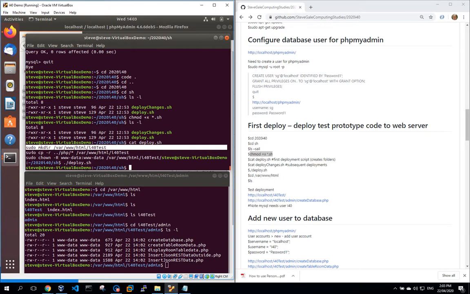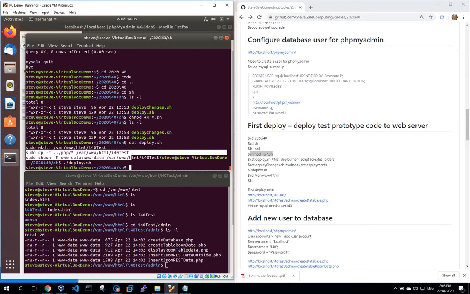So once the folder has been created, then it's just a case of copying the updated files if there's any changes, and making sure that www-data owns them all, so that they can be processed and executed by the Apache service. Okay. So now that we've done that deployment and we've installed Apache and the PHP application server, we should be able to execute some of these things.